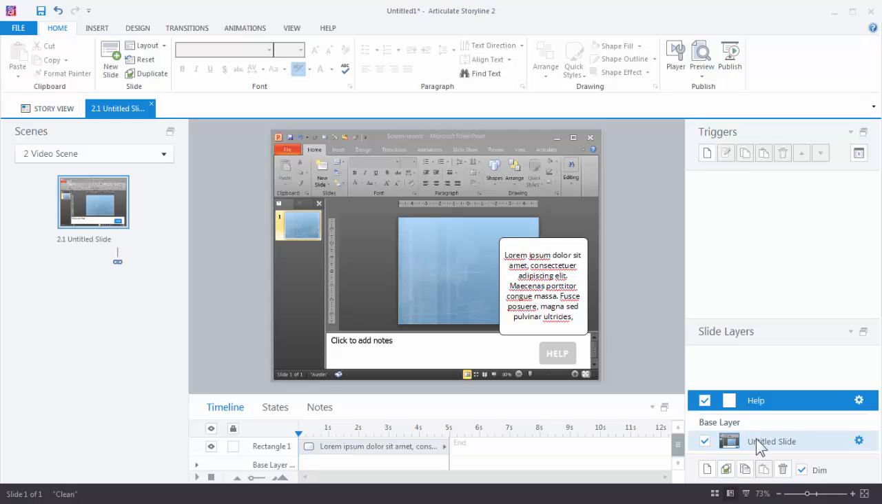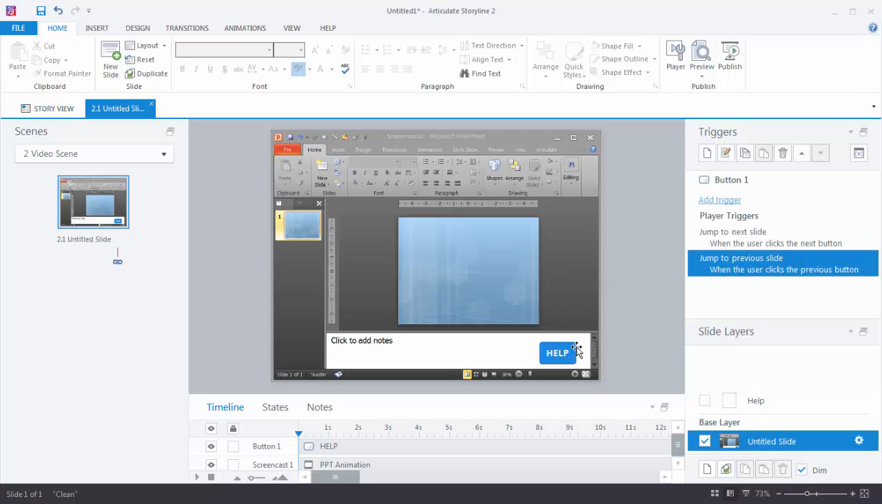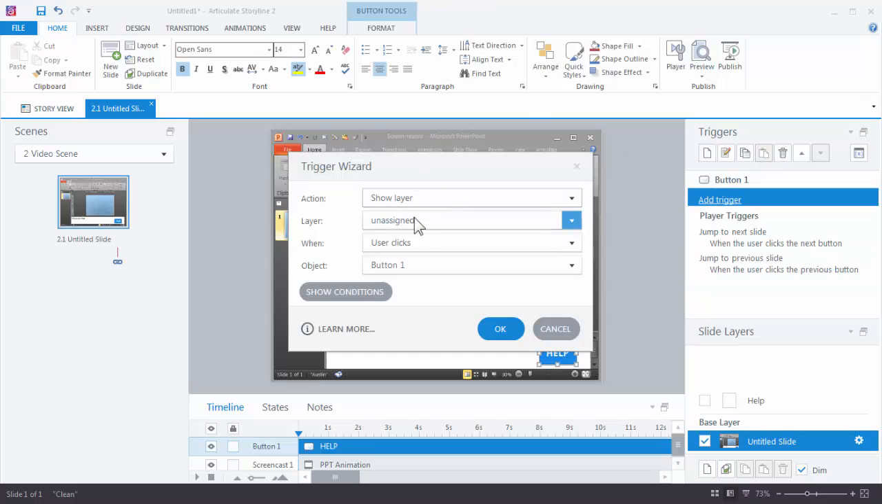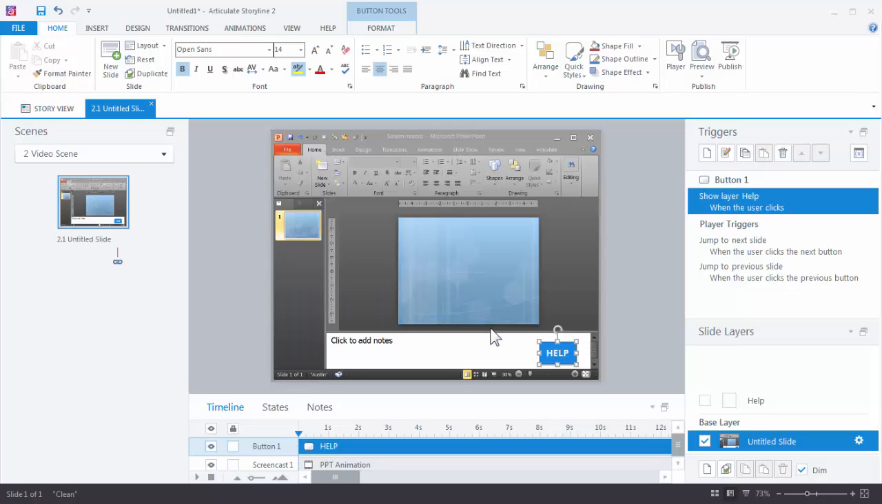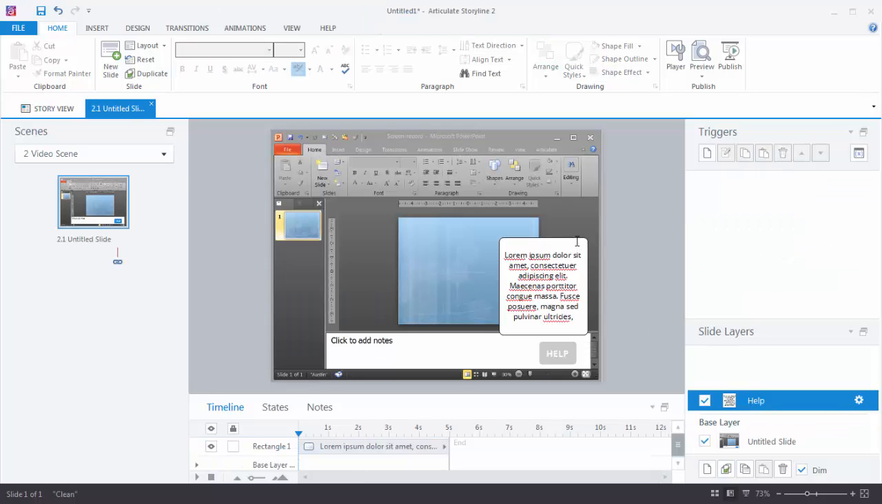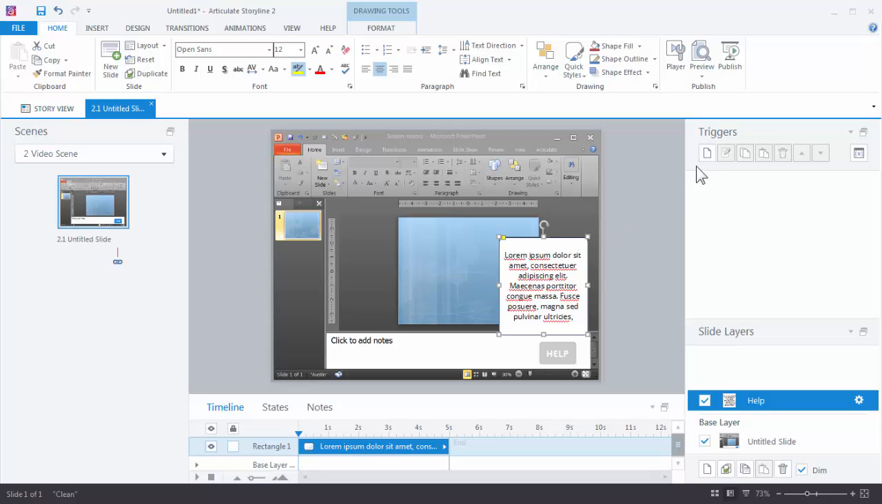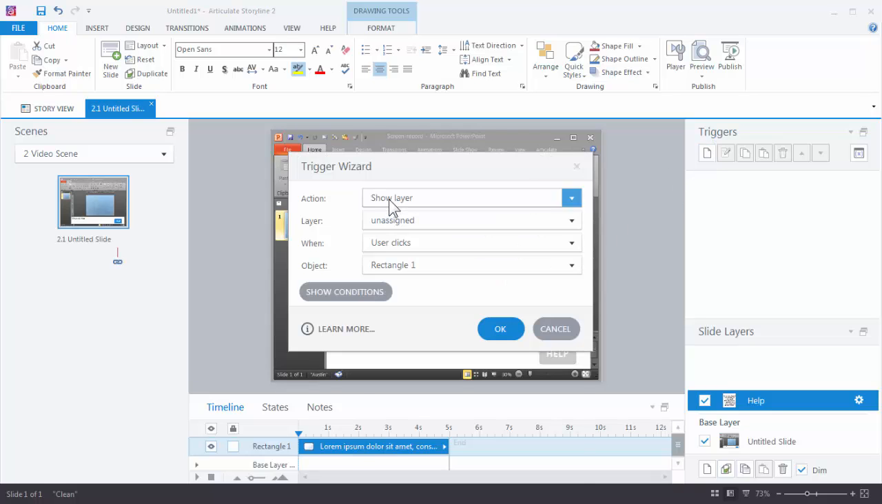And so what I want to do is at any point in the video, I may want to expose some help information. So I'm going to put a trigger on the button here. So what do I want to do? When do I want to do it? I want to show layer, choose my help layer when the user clicks the button. And then on the help layer, I'm just going to put a trigger on the actual layer to close that. So we'll do hide layer, this layer when the user clicks.